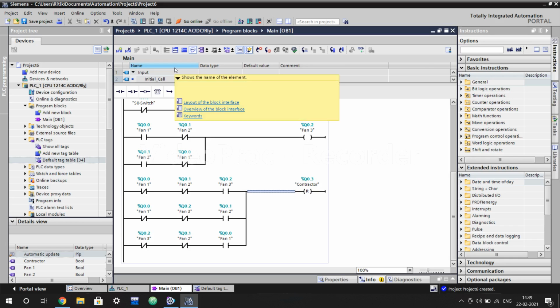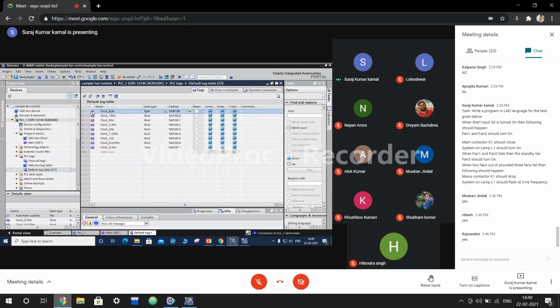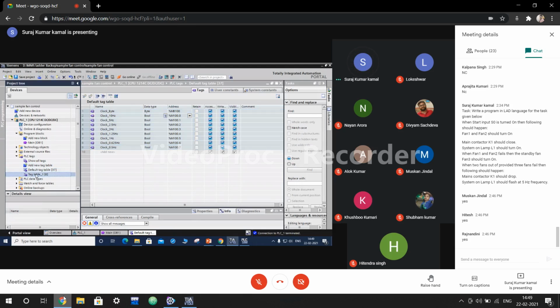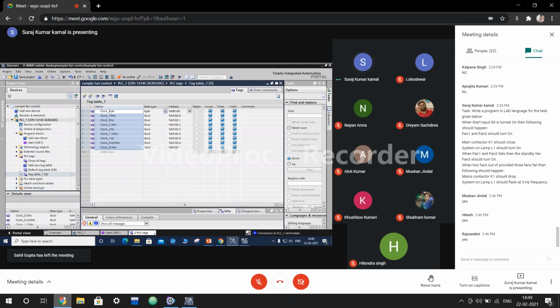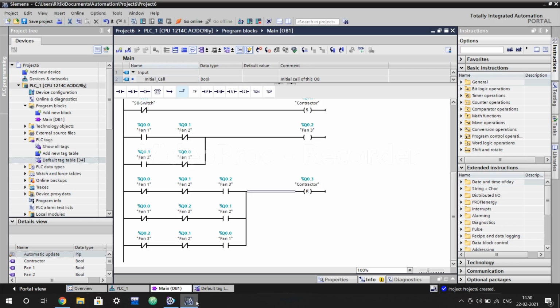And for ease of operation, we can cut these, add a new tag table, and paste it here. So now we have our clock cycle, and we can just use this clock cycle 100.1. And now we can make a default tag table.